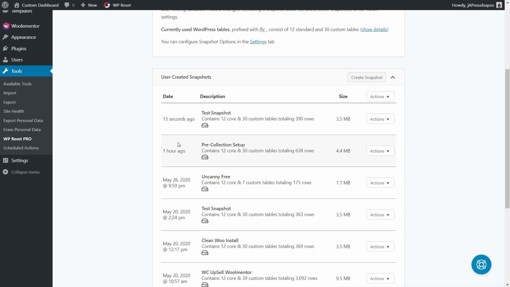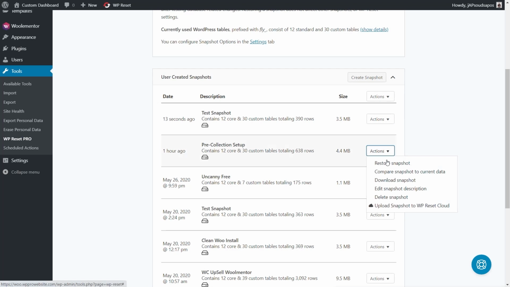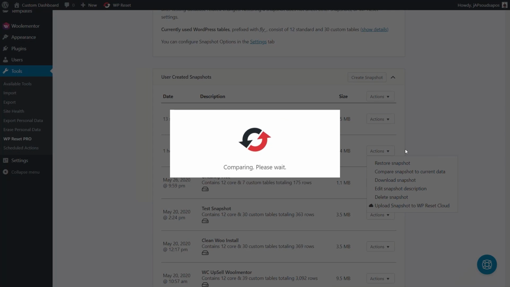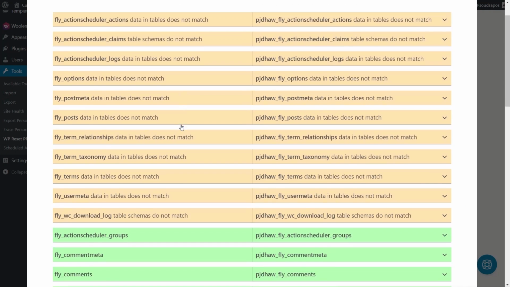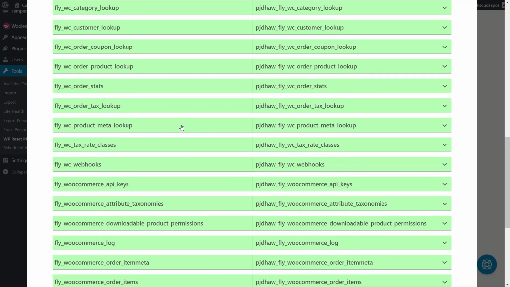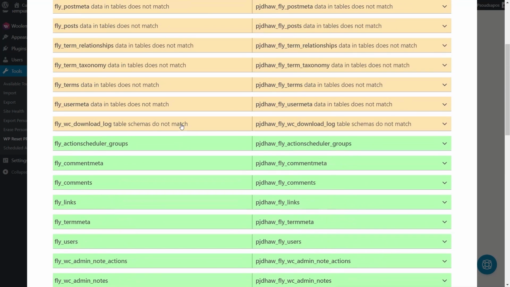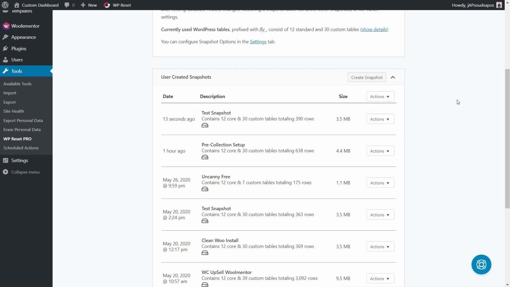So we could say, let's take a look at this pre-collection setup. We'll compare that to what we currently have. There you go. It tells us exactly what the differences are between them and what the similarities are between them. So it's a very, very useful way of working. And like I say, the fact that if you're using the pro version, you can automate this whenever you make changes, that is just a nice little icing on the cake.